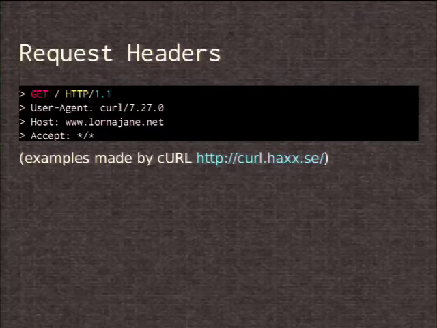So I have some example request headers. A lot of my code examples will look like this. If you are a long way back in this room, you probably can't read the code samples, in which case, feel free to download the slides. They're linked from the footer of lornajane.net, and they're also on the session page for this session on the conference website.